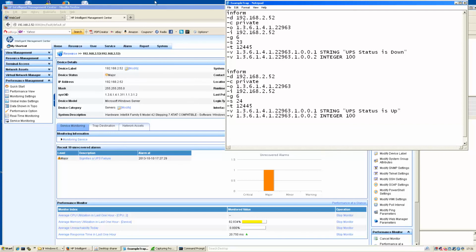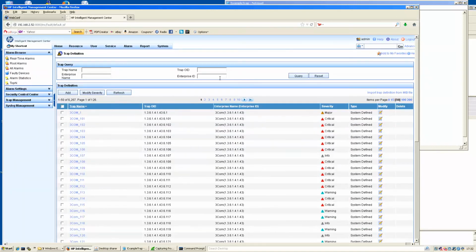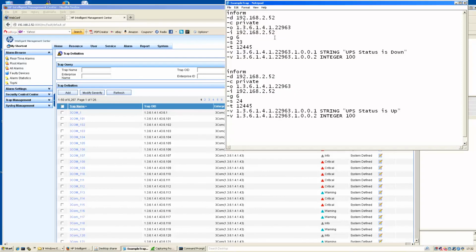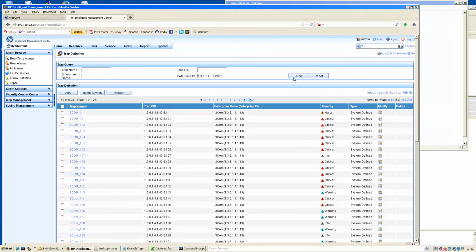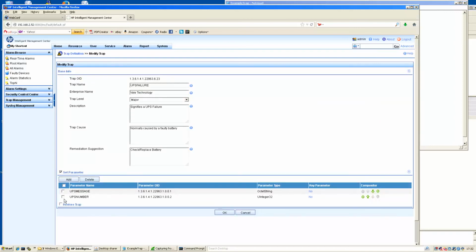Okay, here we go. So I'm going to go back into IMC Trap Management. First thing I'm going to do is define that as a key parameter. Trap definition. Again, I'll just do a search on the enterprise ID. Click on the modify button. Okay, and what I need to do, unfortunately, is delete this and then re-add it. So that's the varbind that I want to set up as the key value. I'm just going to copy that, so keep the same name.